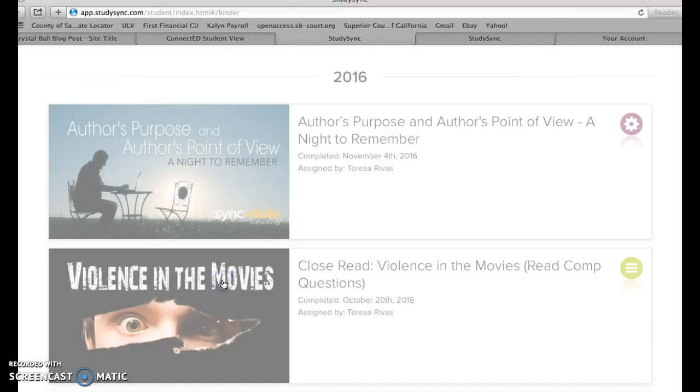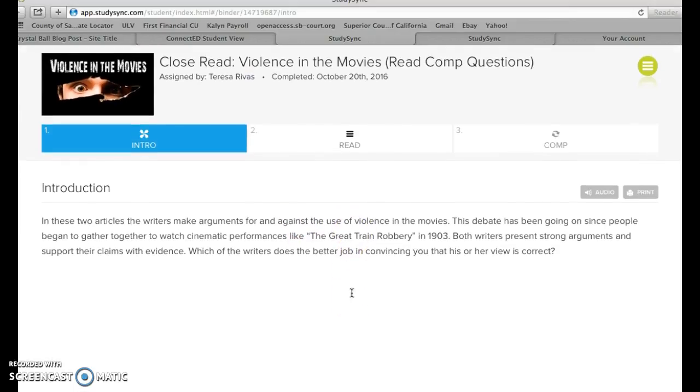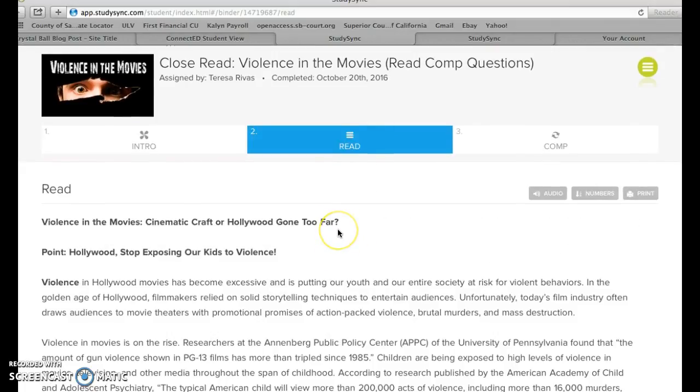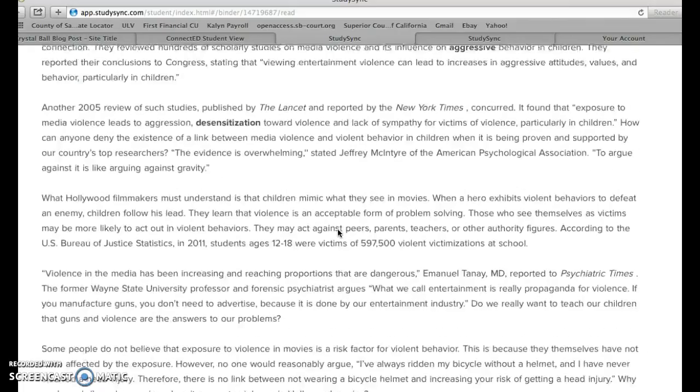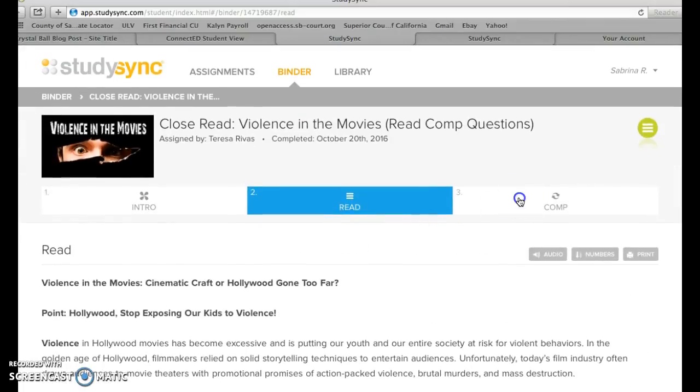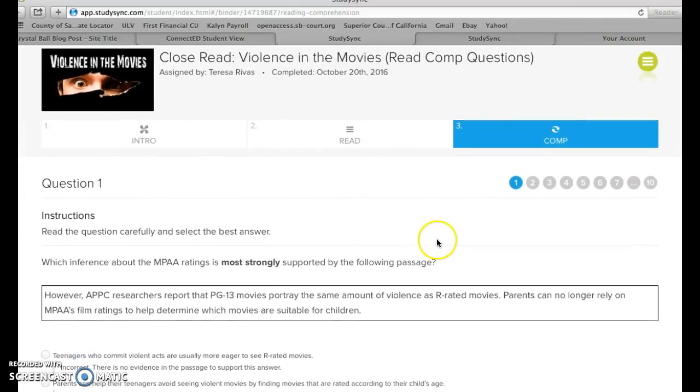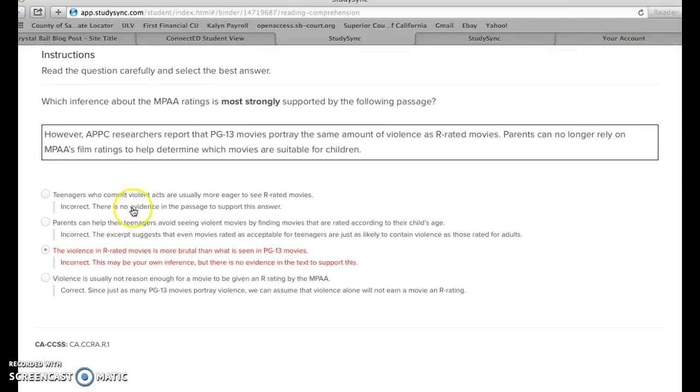Here is one, so you can read it. So essentially, the students read the story, and then there's questions that the teachers give, and it gives you the wrong answer if you answer the incorrect one.